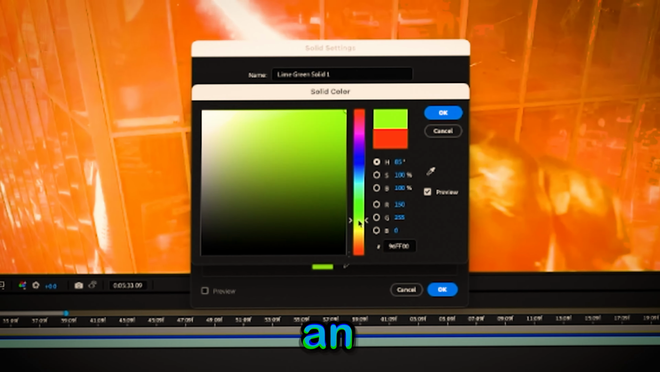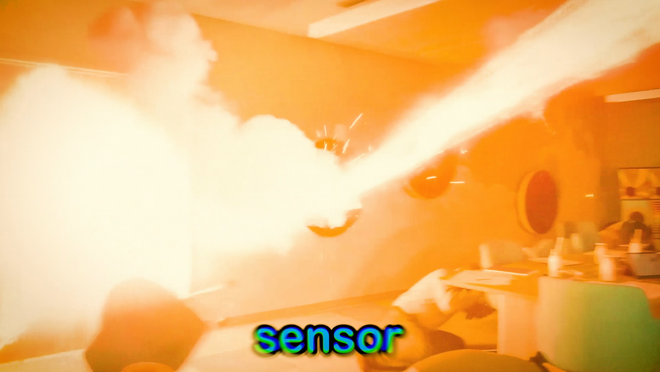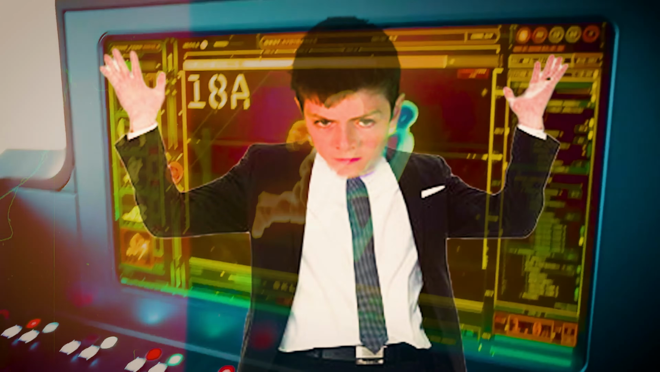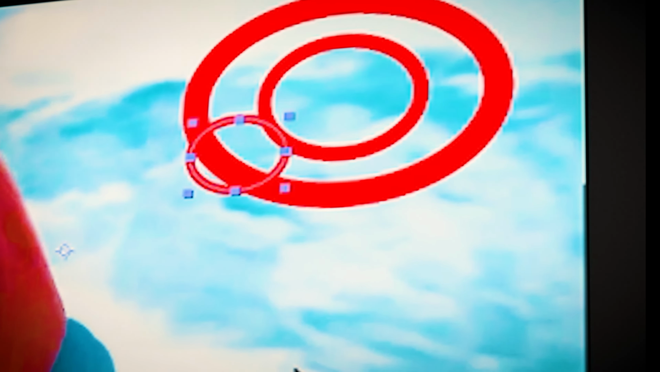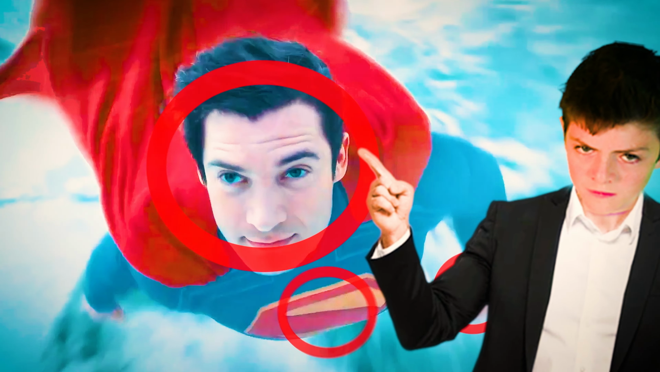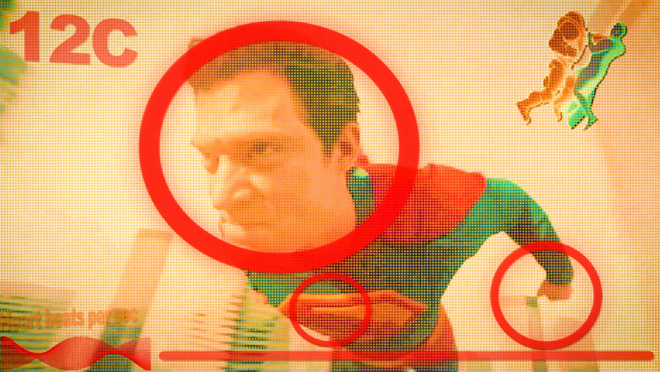So let's go into After Effects. Make an orange solid layer and use CC Ball Action to create an orange sensor background. This effect looks like the villain's POV. I created 3 circles, added motion blur, keyframed them. Now they sprite up as they follow Superman's face.